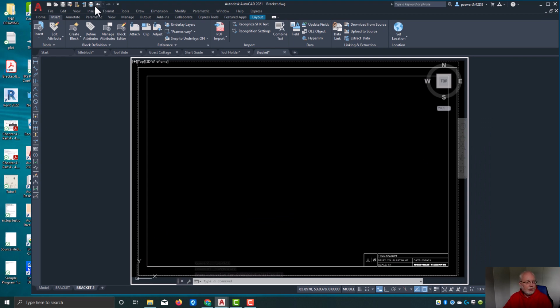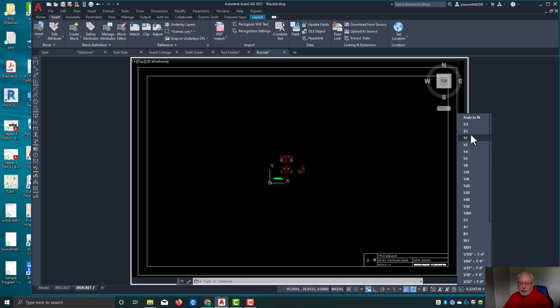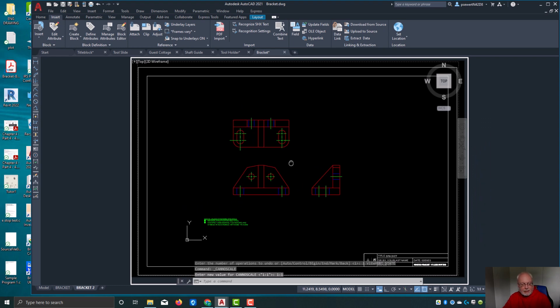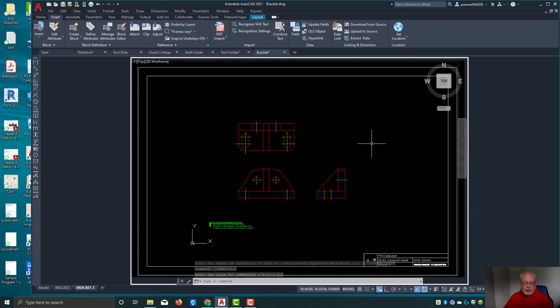Okay, so I'm going to type in the scale of 1 to 1, and I forgot to center this thing first, so I'm going to undo yet again. There we go. And I'm just going to pan this up to the middle here. Now I'm going to change my scale to 1 to 1. And then I can pan this around a little bit just to get it positioned nicely on my paper.